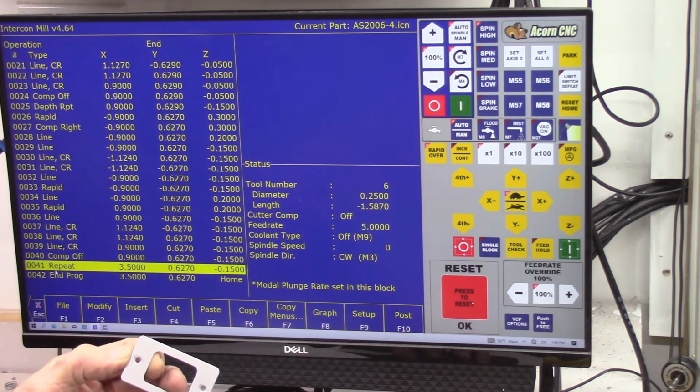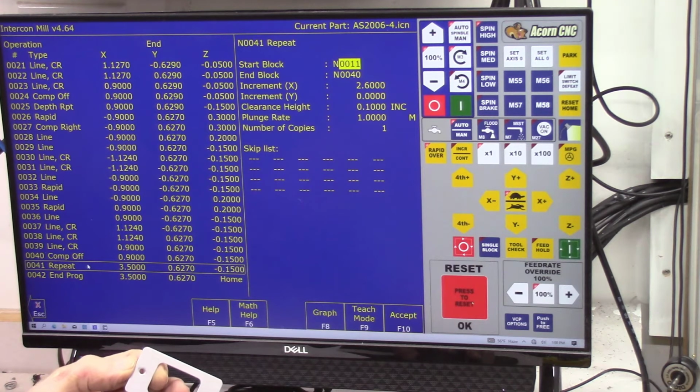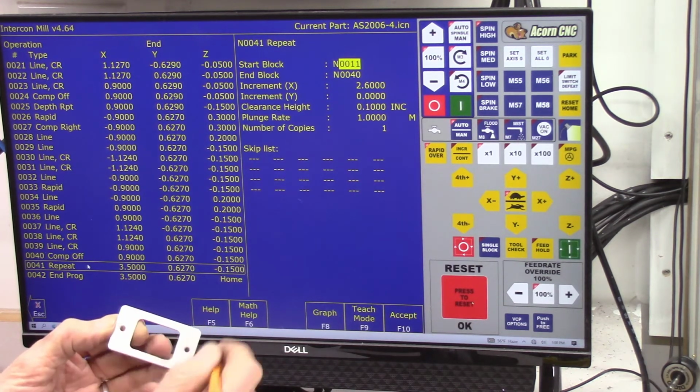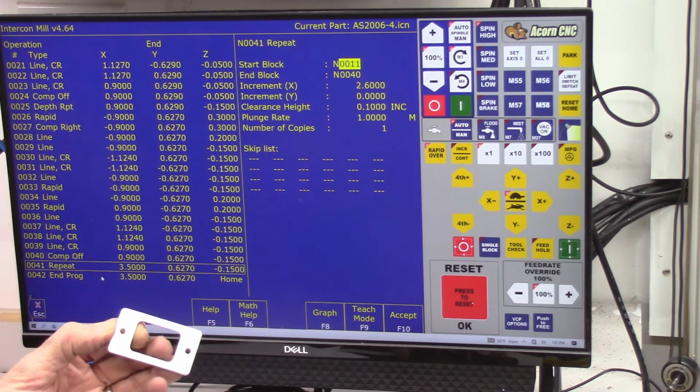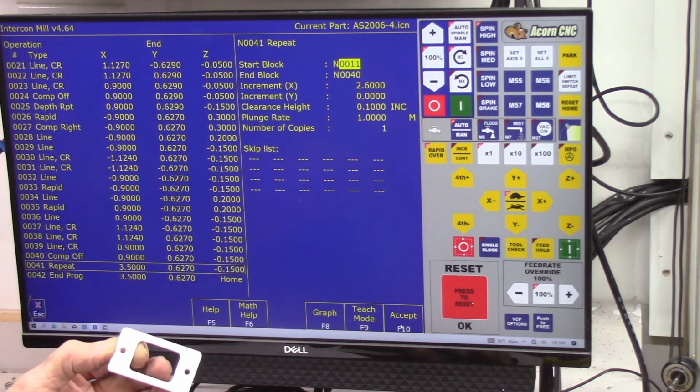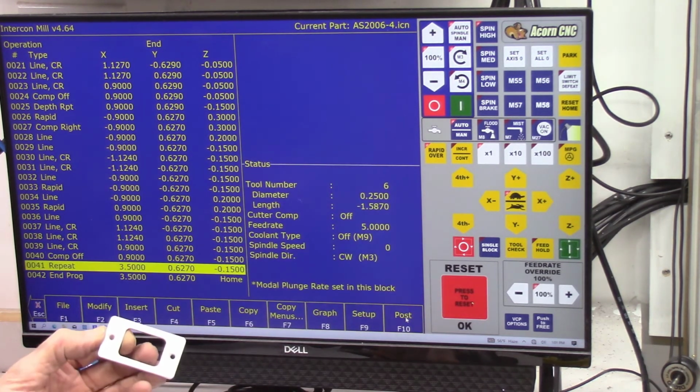After that's done, this step 41 is repeat. Repeats that same process of cutting this exterior other part on the second component. So that's what step 41 does. And then the program is done.